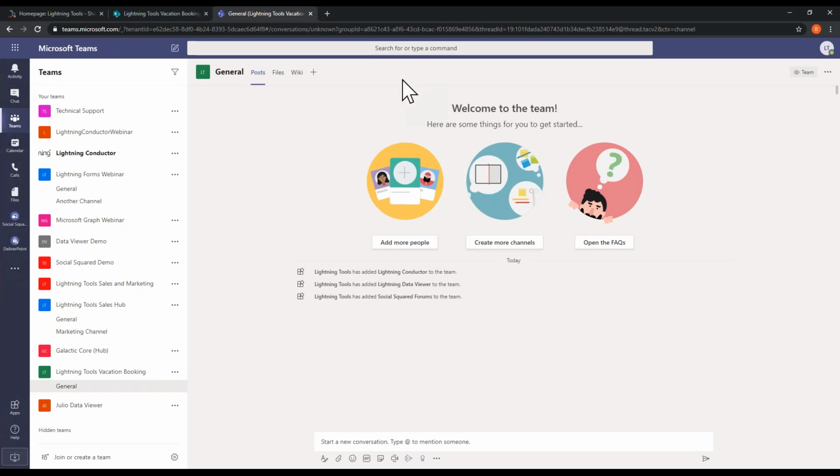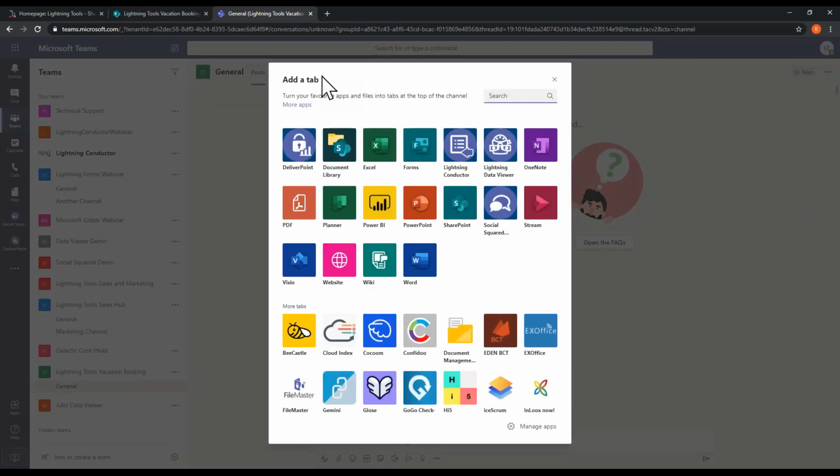And so here in Teams, like I say, the list has been built in SharePoint. But what I'm going to do first of all is just add a tab to my team. And this team is the Lightning Tools Vacation Booking. So in here, we're going to ignore the Lightning Tools products for a moment. We're just going to come into the SharePoint tab.